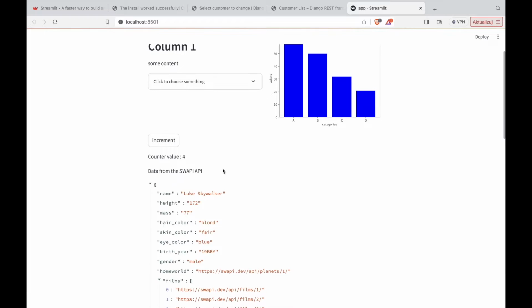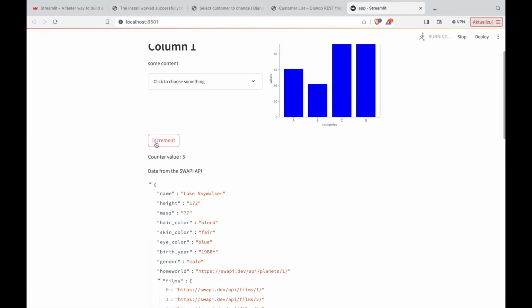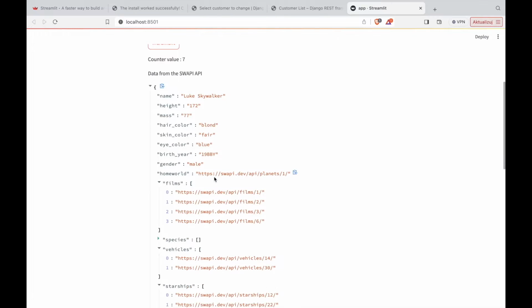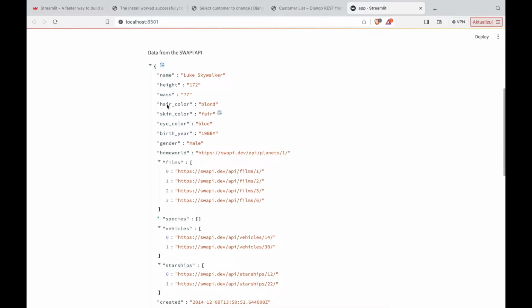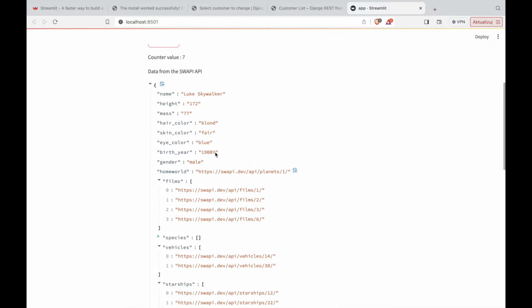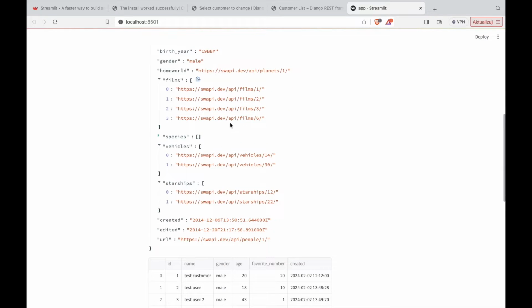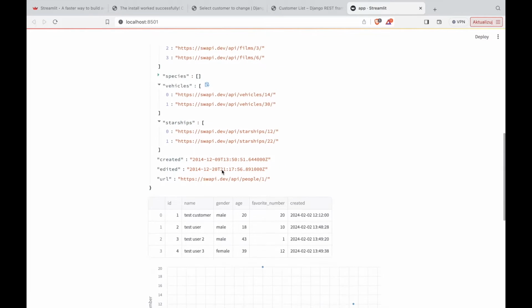Then we will cover the session state where we can do some incrementation, and we will learn how to fetch the data and display them in Streamlit as JSON. So we are fetching the data from the Swappy API and displaying this data in our app.